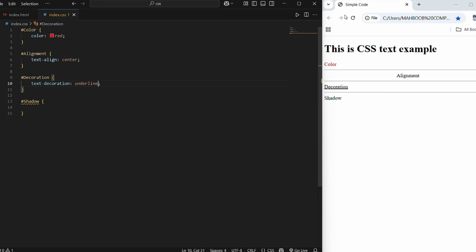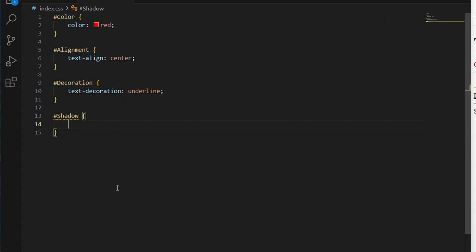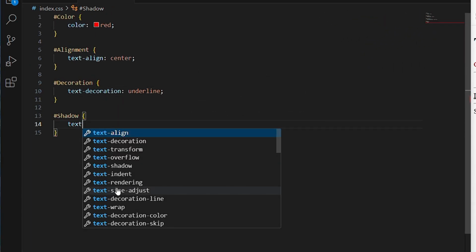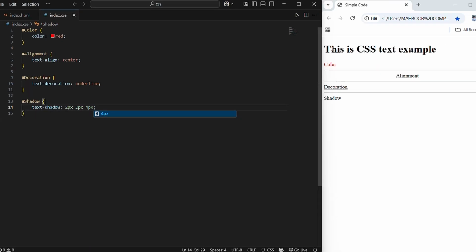And with text shadow you can give shadow to your text. How? Let's see. Text shadow 2 pixel, 2 pixel, 4 pixel. Now let's see. It is the shadow of my text.